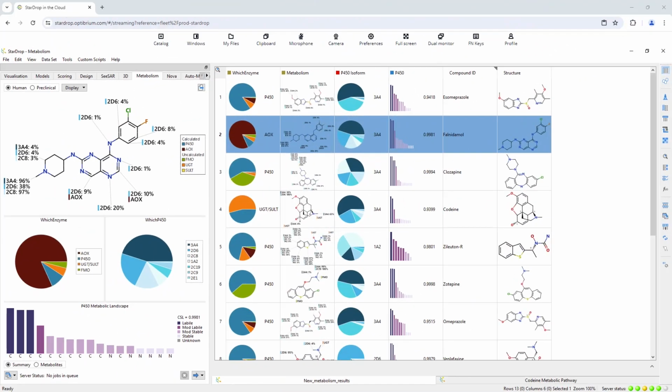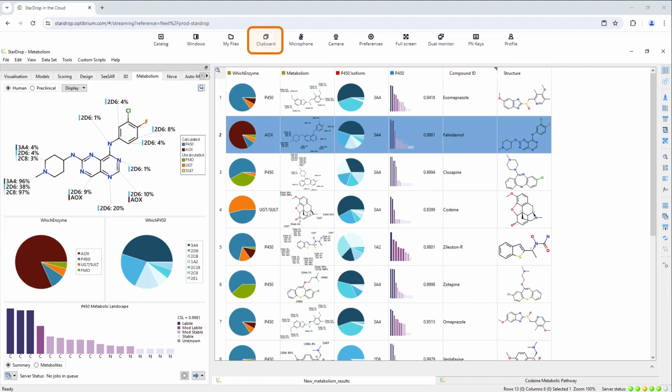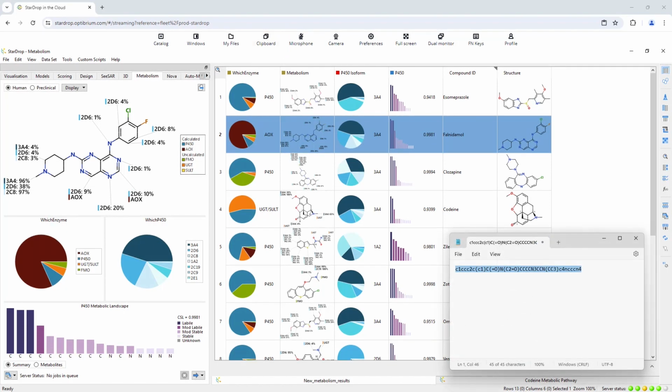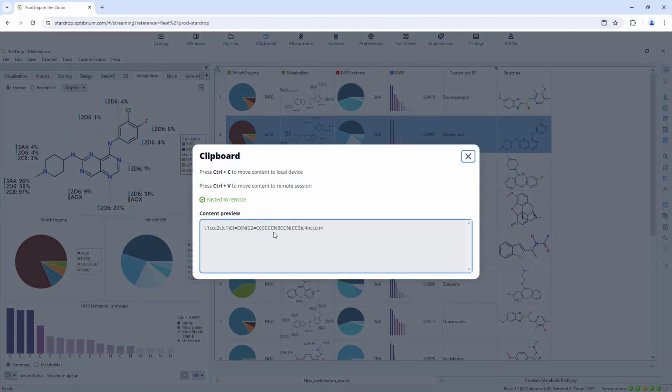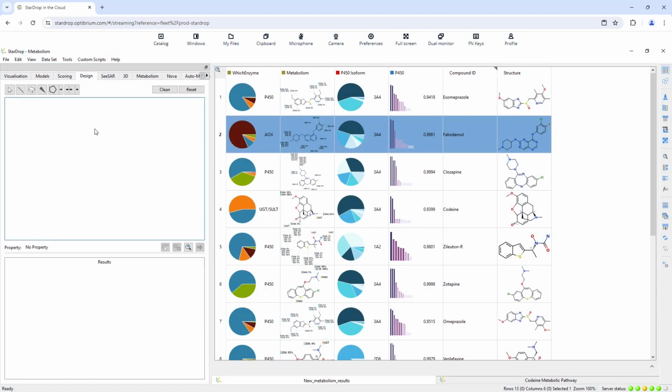It is easy to copy and paste between the AWS environment and your local computer using the AWS clipboard. To copy text from your computer, select and copy it, and then paste it into the AWS clipboard. In StarDrop or Semeta, you can then use the Ctrl+V keys or right-click and select Paste.